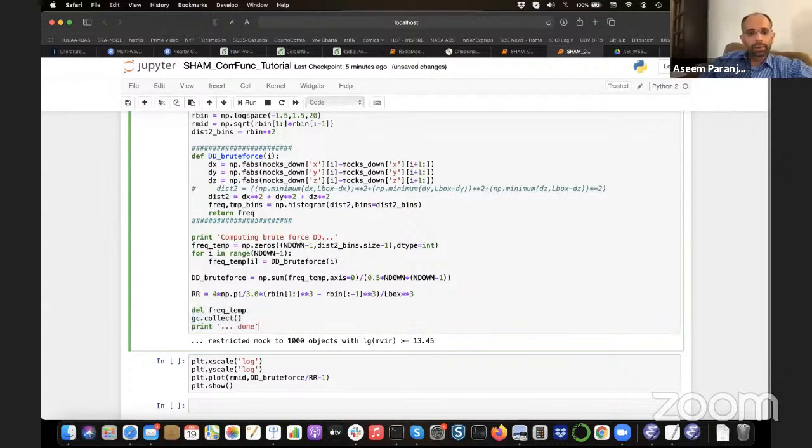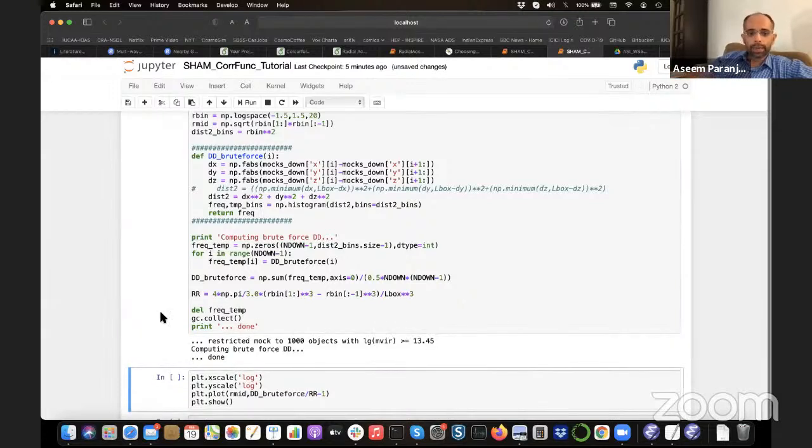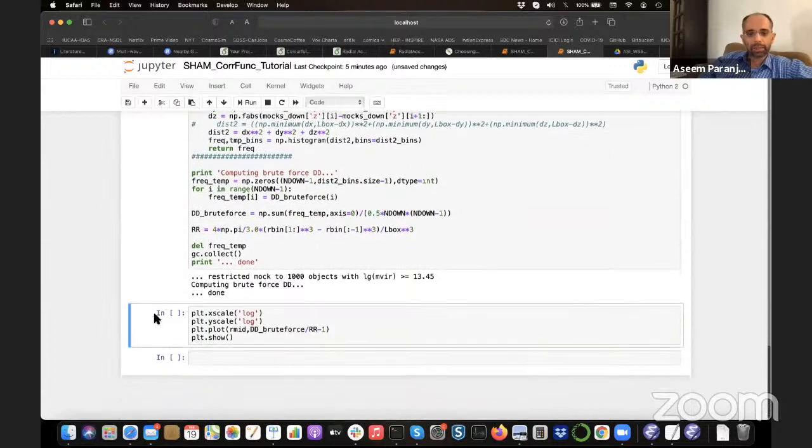Okay, so that's it. And this is just some memory cleaning. I have created a large array here, and I'm not going to use it, so I just delete it and give back memory to the system. Python 2 is not very good with memory usage, so that's why one has to do such things. So now let's just run this. And it's done already. Okay, for 1000 objects, it takes no time.